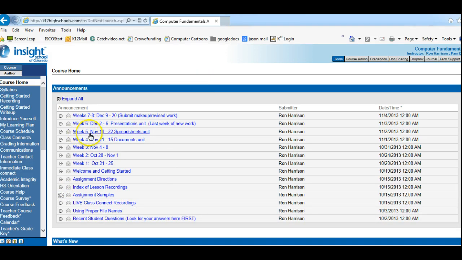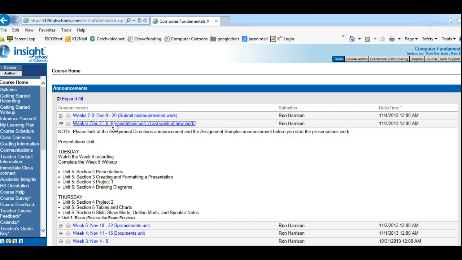Remember, for this presentations unit, you have 2 assignments. You have Project 1, which is a 3-slide presentation, then Project 2, where you're taking your Project 1 presentation and you're adding a detail, like a graphic image slide, as slide number 4.